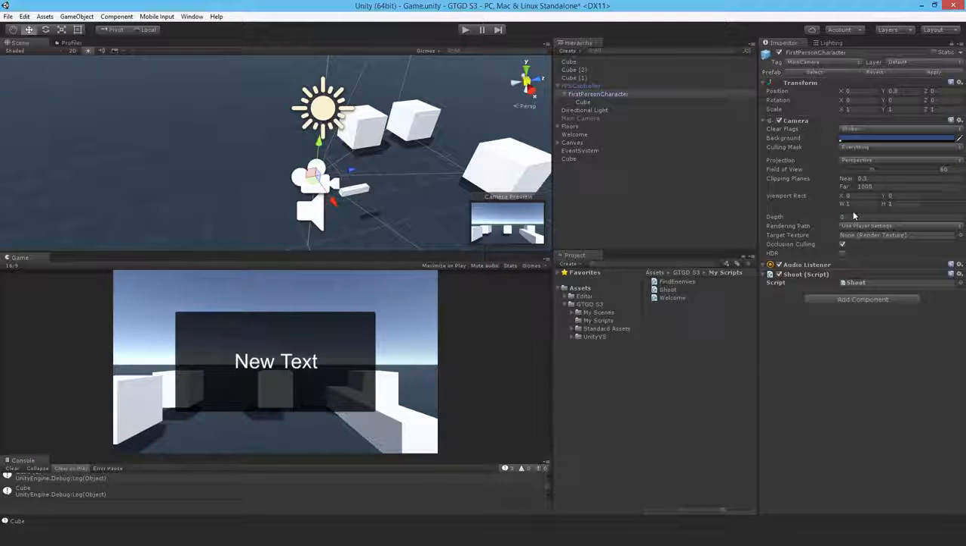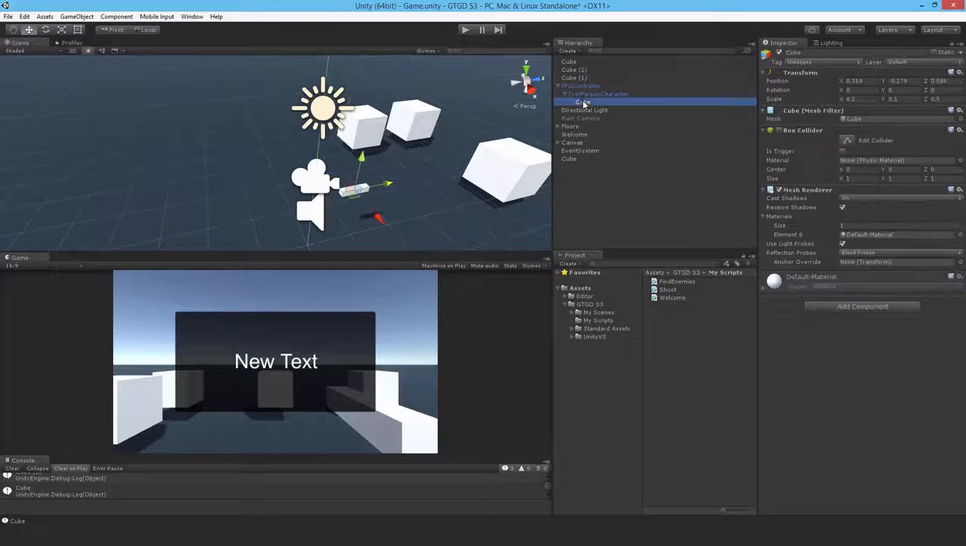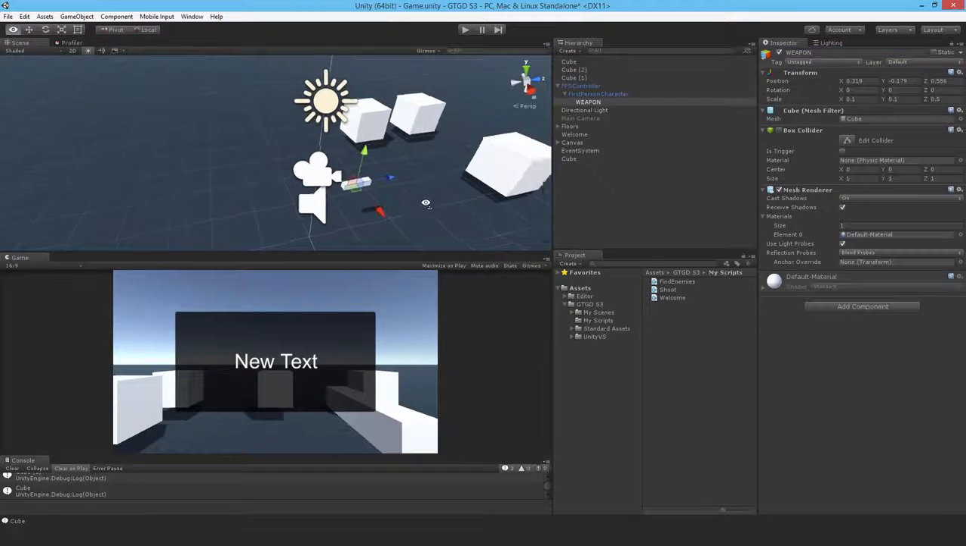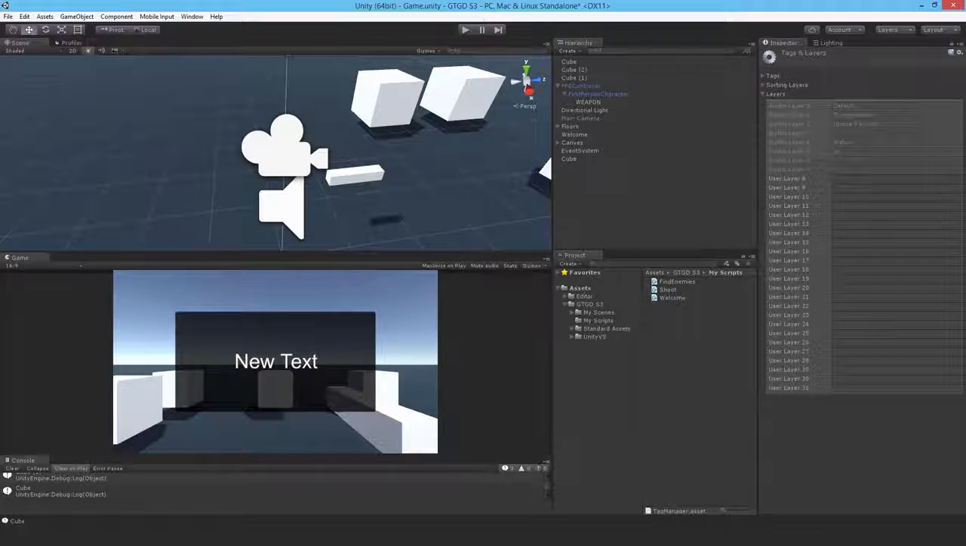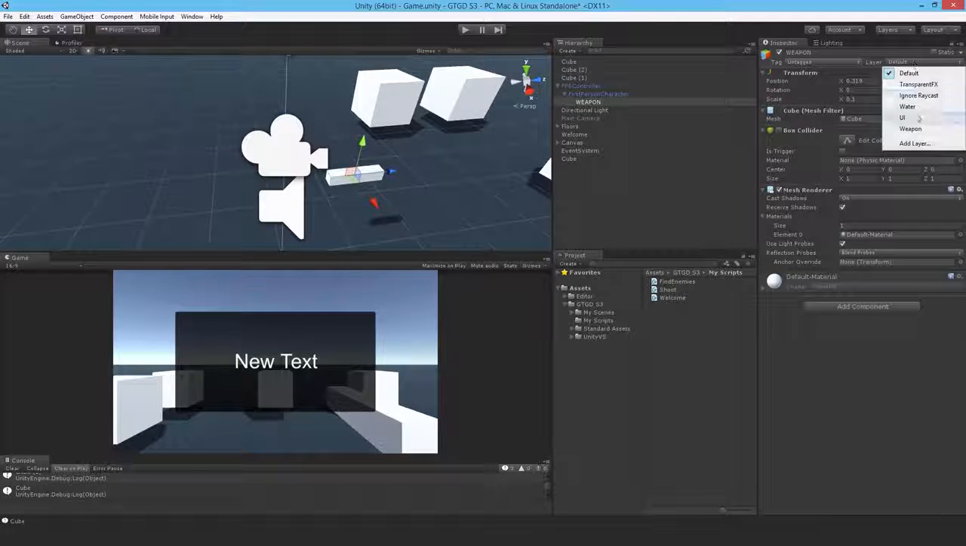I'll just stop playing here. First of all, you don't have to start in this order, but I need to make a new layer and place this cube. I'll just call it weapon, just so I can see what I'm talking about. Then what I'm going to do is place it in a new layer. So I have to add a layer, just like adding tags. I'll write in here a name for the layer, and I'll call it weapon. So I'll go back and assign this layer to weapon.